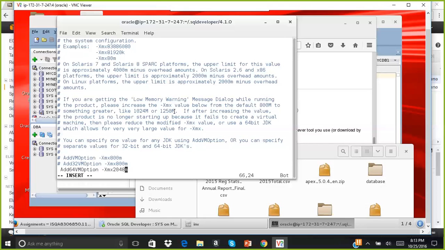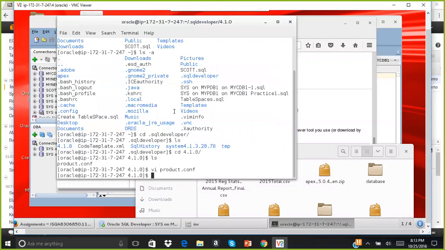And then that will give SQL Developer the extra memory it needs in order to be able to do the import operation. So this is a very important step. If you don't do it, SQL Developer is not going to cooperate, and you're going to be very frustrated. So go ahead and hit escape, and then :wq to write the file and quit. And hit enter.